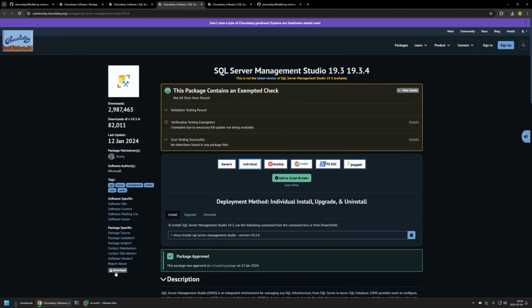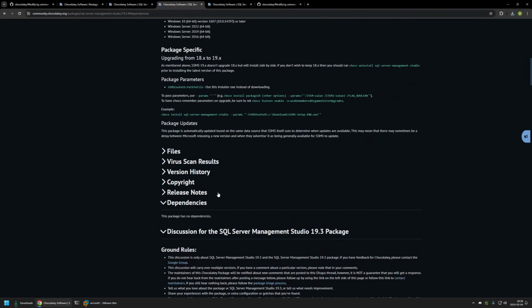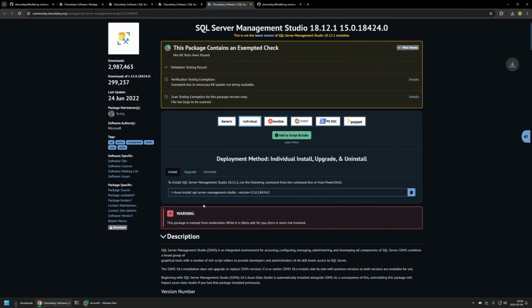For this one, I will also be downloading this package. I will scroll down. I will check if we have any dependencies. This package also does not have them. Let's go back to the other one and download this one.